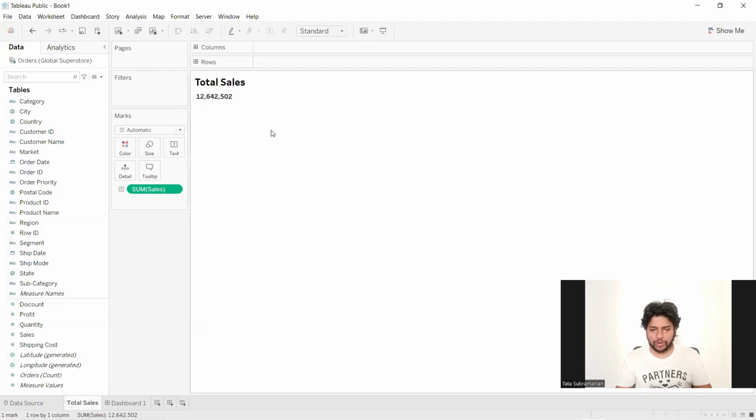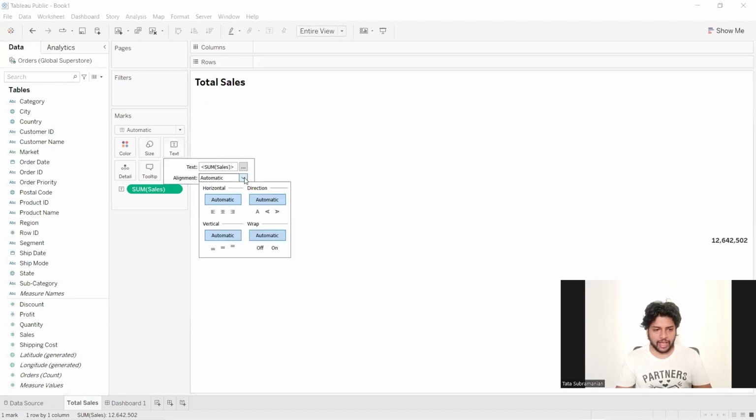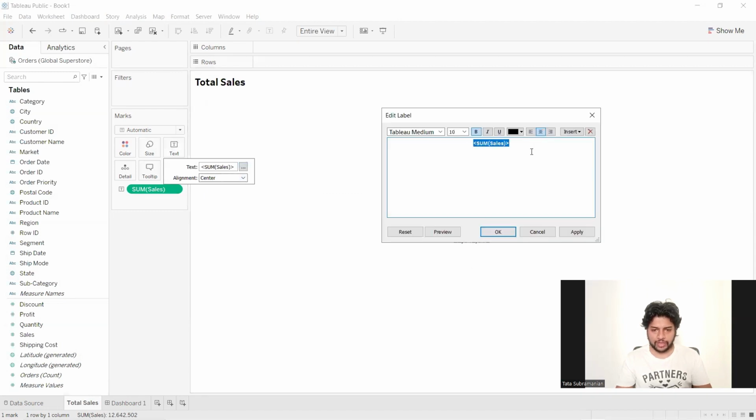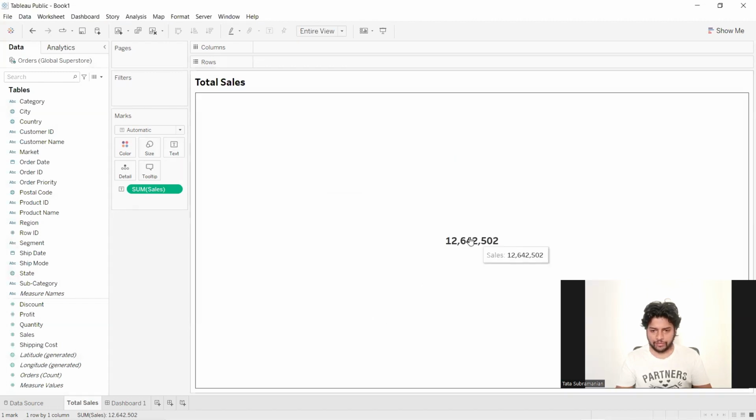We have got a total sales KPI right over here. I'm going to change this to entire view. And for alignment from the text, I'm going to change this to horizontal alignment center. Now the size, I'm going to increase to about 15. Like so, 15 would be fine.